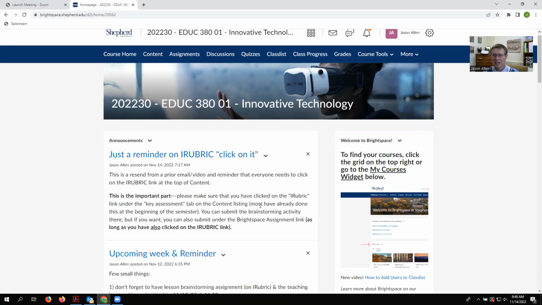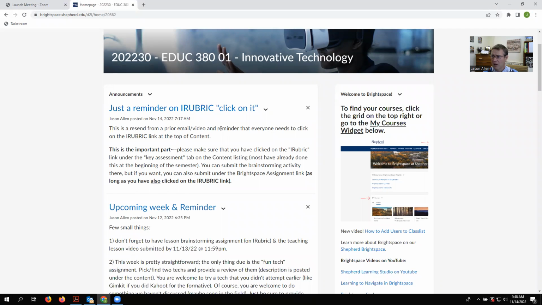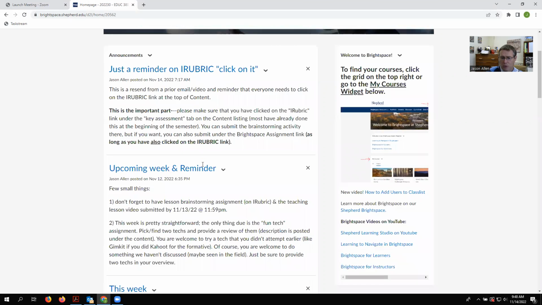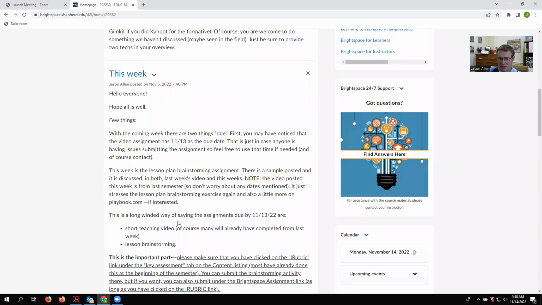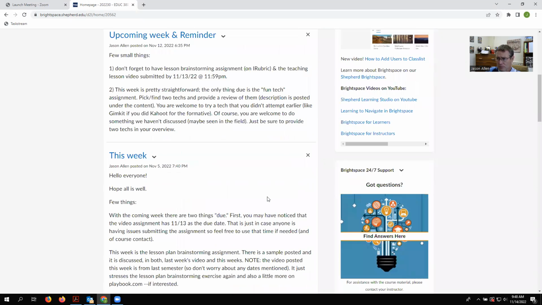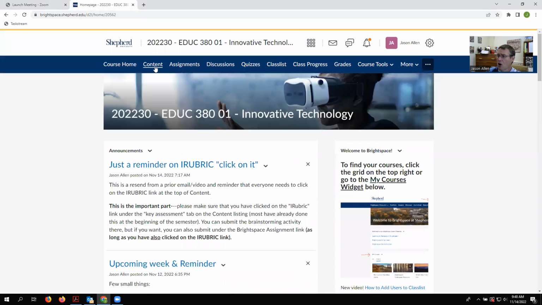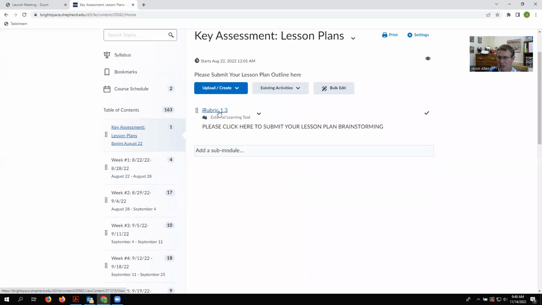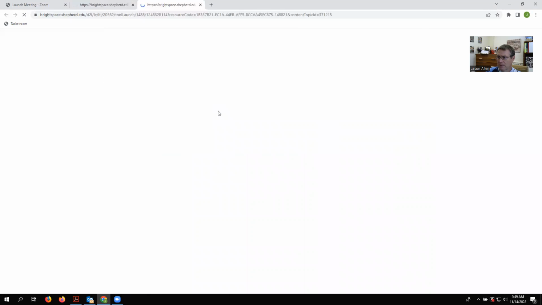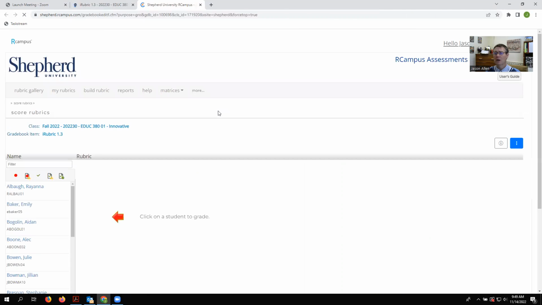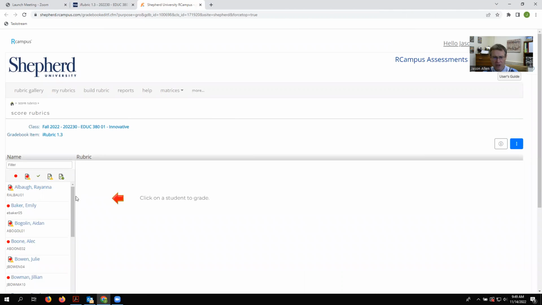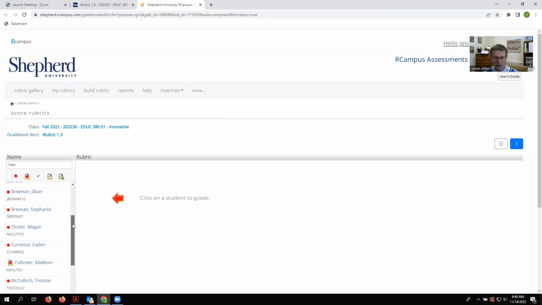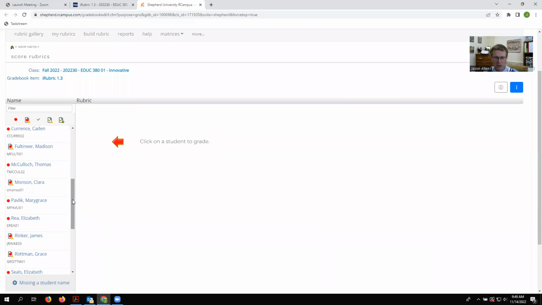All right, a few things. Just in case you need it, I sent a little directional thing out this morning on iRubric, and there was one a couple weeks ago that was sent out as a reminder also. All you need to do to access iRubric is click Content and Key Assessments, and you'll see this little icon here. When you click on that, you are in the iRubric system. That's really the primary thing I need you to do. And as you can see, here are the names that I have in there. There are no grades, so I don't mind rolling down there. Those are the people who have clicked on it.